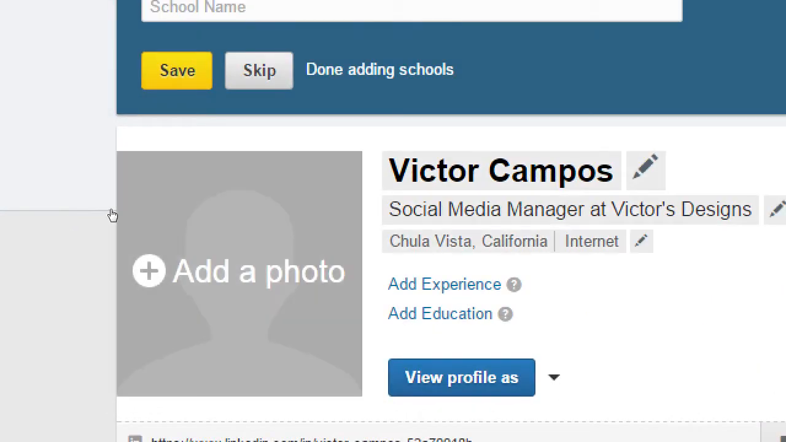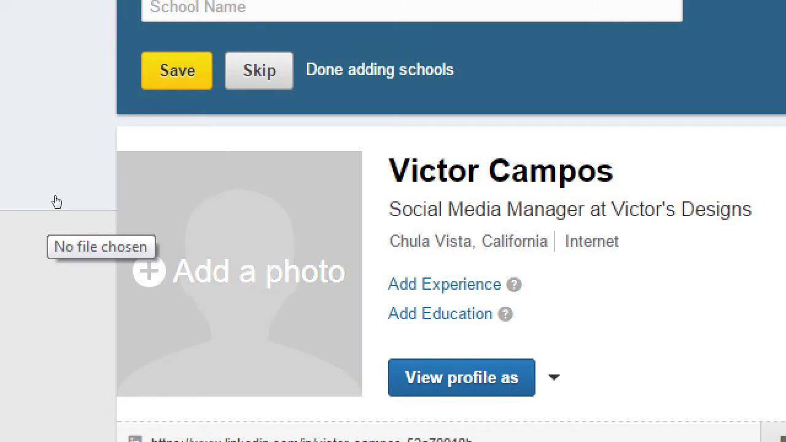Add profile photo and such. You want to put a professional one, not another duck-faced selfie here. Save that for Facebook. You want to put here something that looks nice, that looks professional. Put your good shirt on at the moment. And then good lighting, too. You don't want a photo that's very dark and there's a lot of shadows and make you look weird.